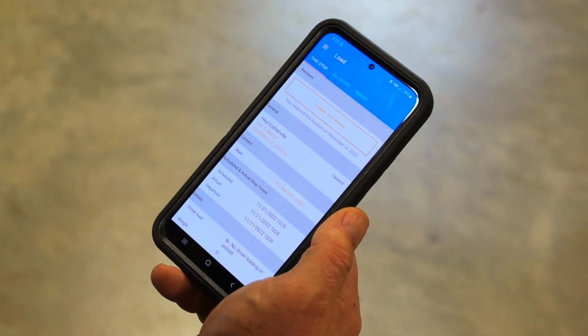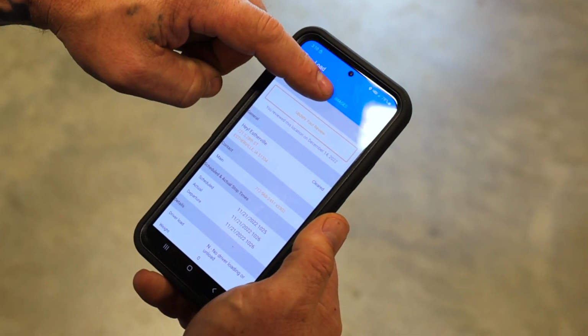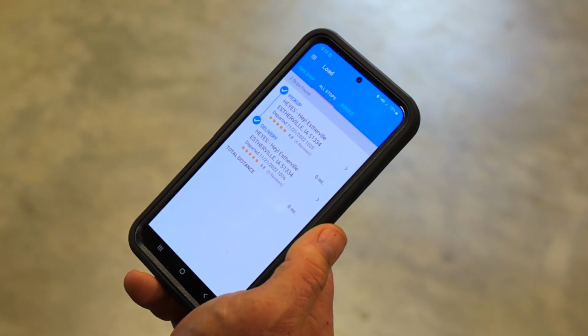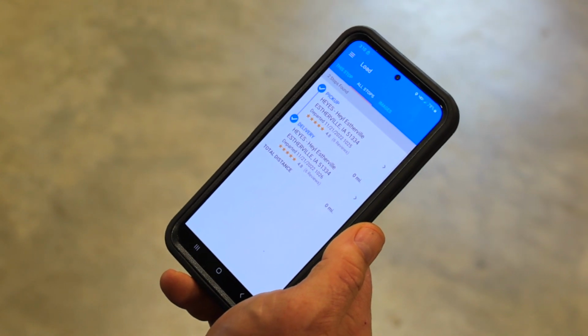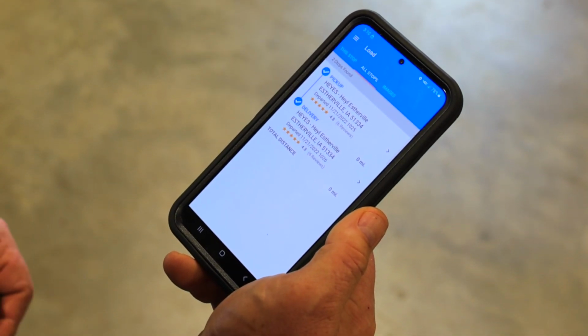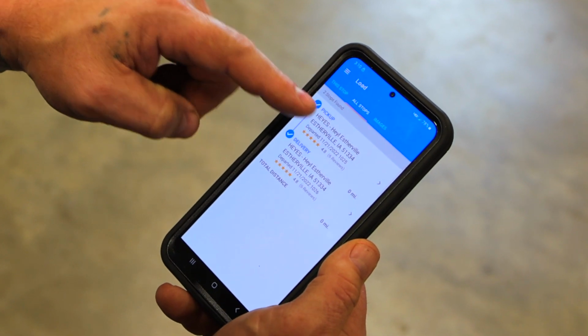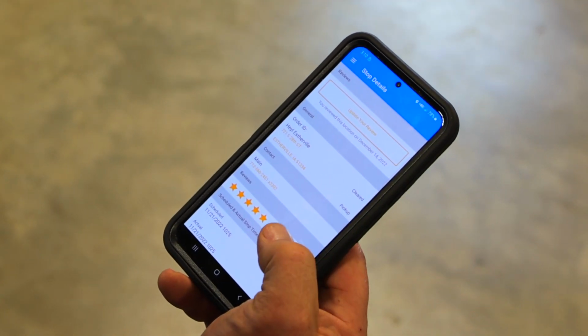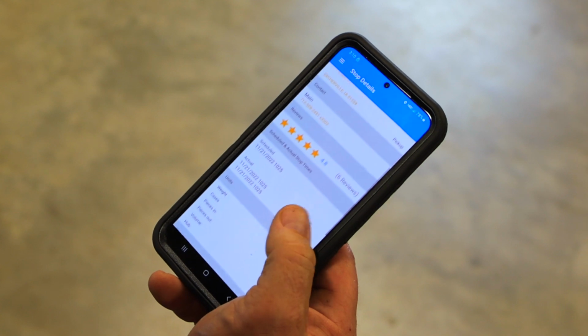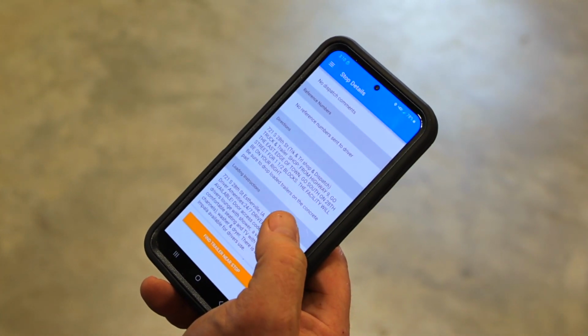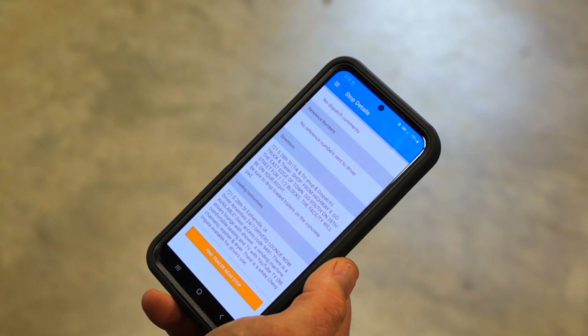Now I want to see all the stops on this load, so I'm going to press all stops. That shows me my pickup location and my delivery location. Now to get more information about each one of these loads, I want to go ahead and press on my pickup location. And now it tells me where I'm picking up at, my appointment times, my directions, any instructions I might have.